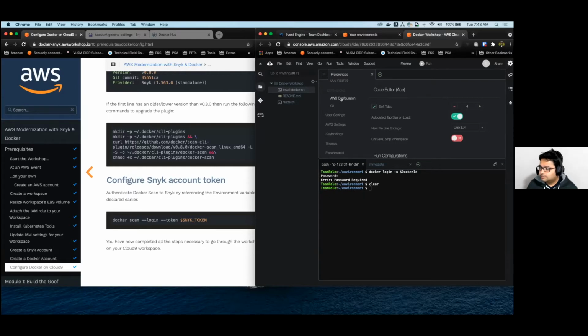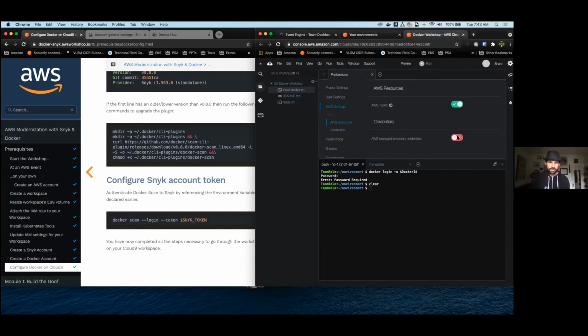To disable the temporary managed credentials, go to Cloud9, go to the right-hand side gear icon, and scroll down to AWS Settings. Don't click on AWS Configuration. Make sure that you're selecting AWS Settings, and inside AWS Settings, there is a credentials section, and this should be turned off. It should not be green, but it should be red. Thank you, Anuj.